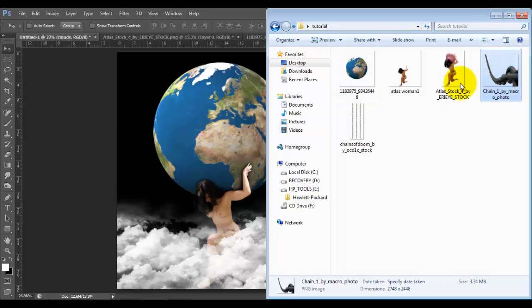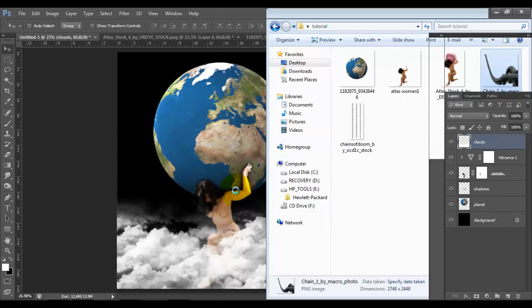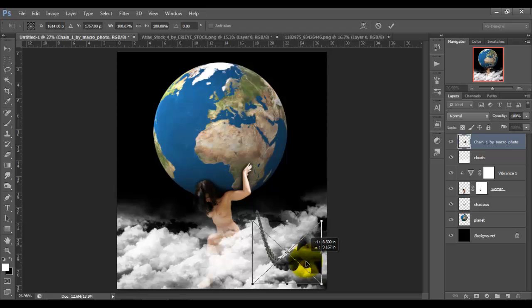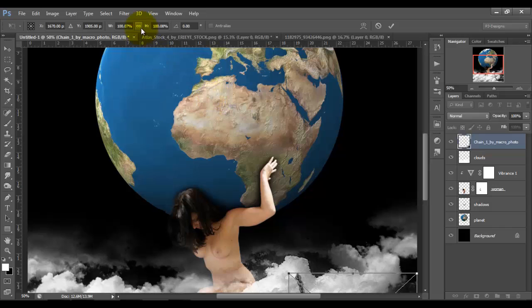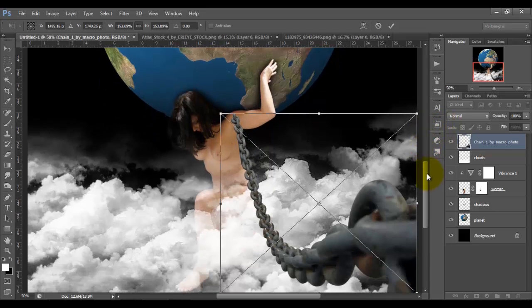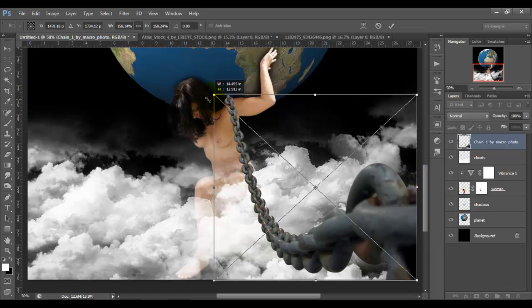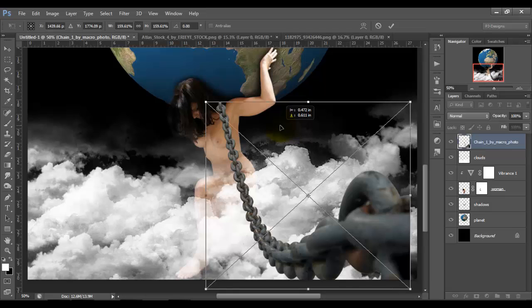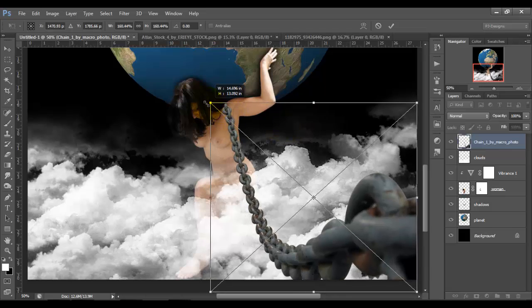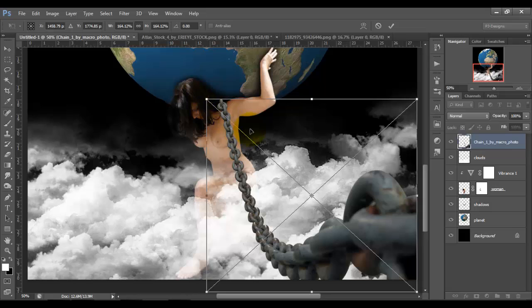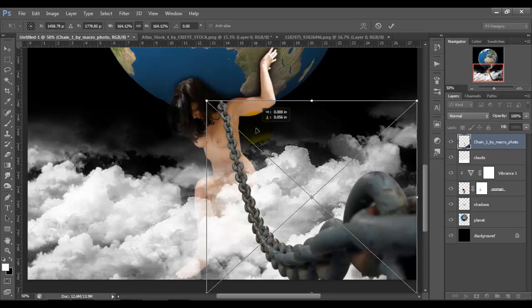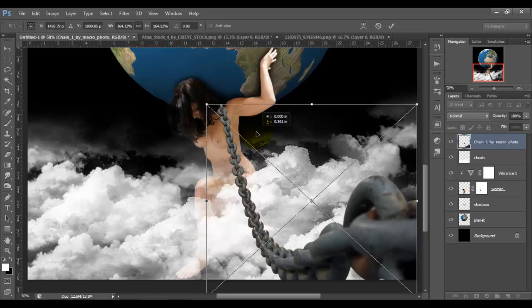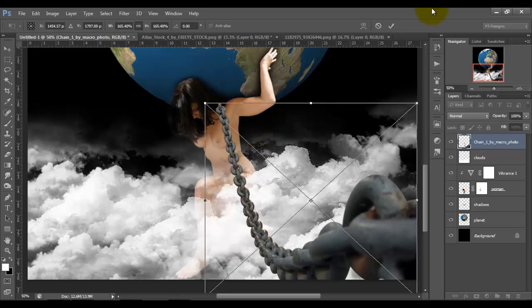So just drag it, and we're gonna put it something right here, make the chains bigger until it's something like that.